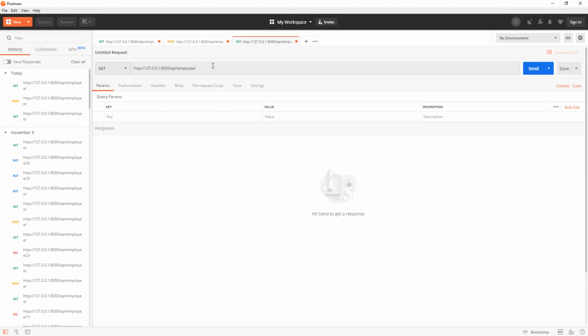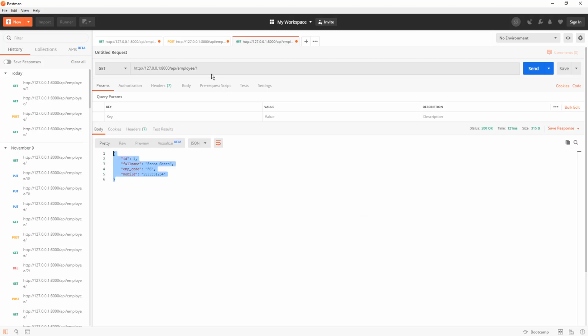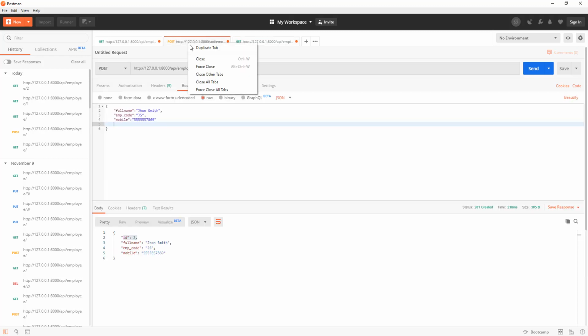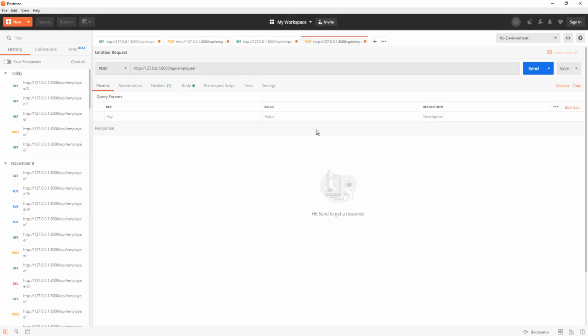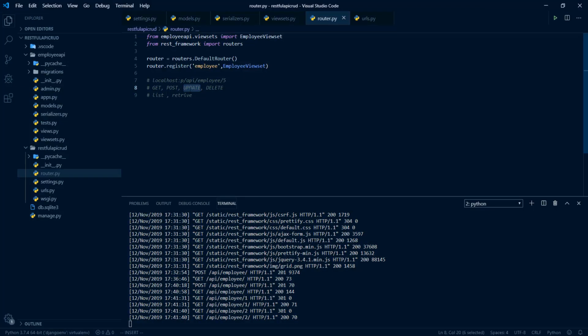We just have to provide the ID after this employee/. So here we have the employee details of the ID 1. For employee 2, you can do this. Now if you want to update a record, you have to make the PUT request. So let me duplicate this. Yes, now I remember, here we have a typo. Instead of update, the corresponding verb method will be PUT.